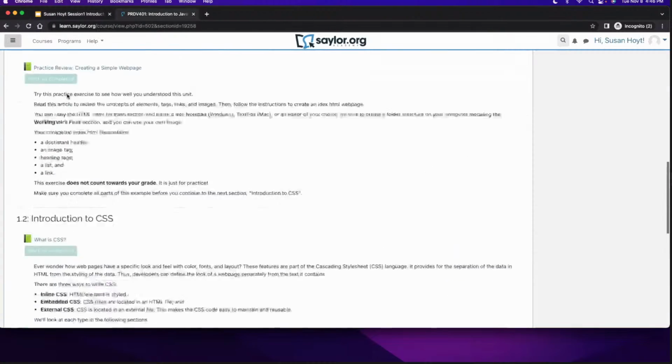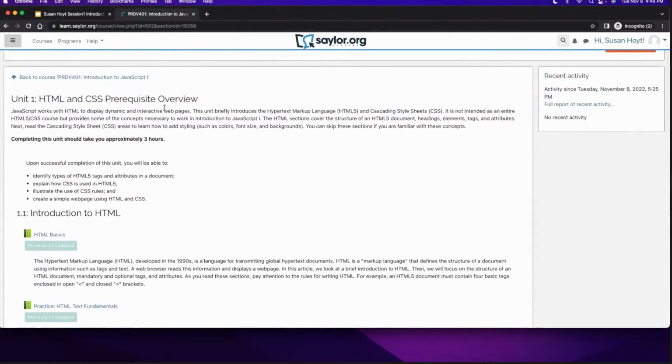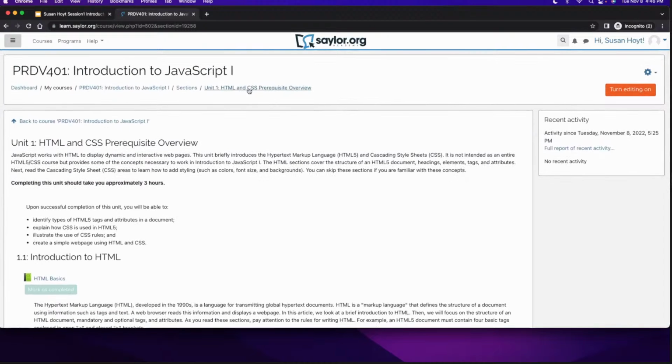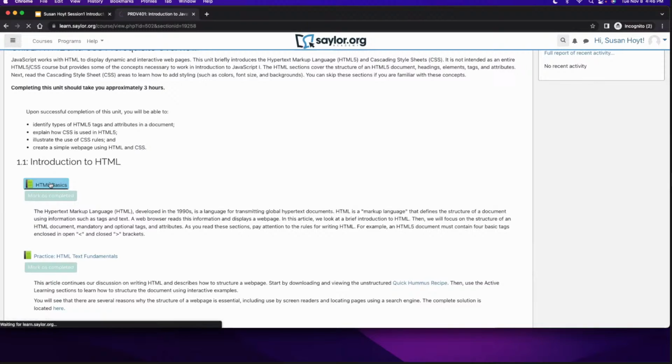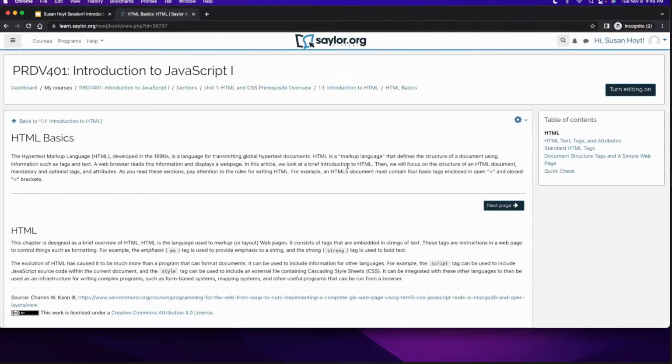So here I am, and I was at this course and I started it. So I want to go to my HTML basics. So I'm going to come here. And as I get here, I see a table of contents over here that tells me where I'm at right now and where I'm headed. And then I have a quick check at the end.